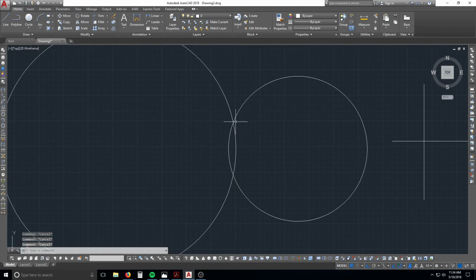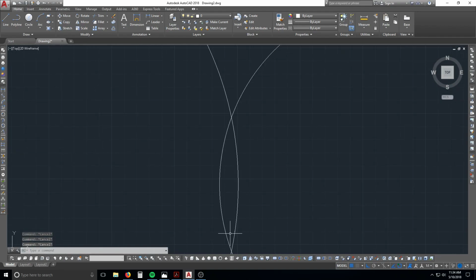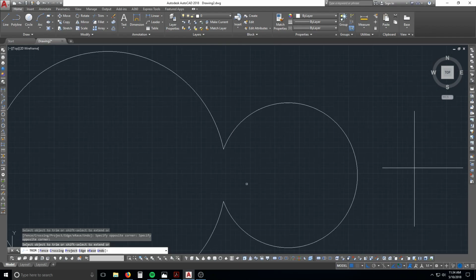So that's why I don't like using the break command on circles. For instance, if you wanted to break it to there, to there, to there, to there, probably the best thing to do here would be to trim. That's TR, enter, left click. There you go.